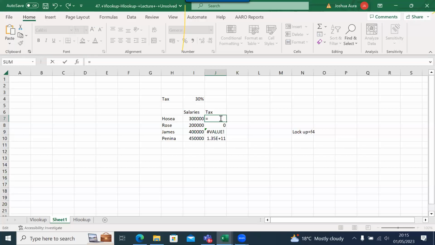So I'll come and say equals here. I pick 300,000, and then I say times this taxation rate, which is 30%. This tax rate is the only one that I would want to lock fully. So to lock it fully, simply press F4. When I press F4, I'm able to see these dollar signs coming before I and before 4. Then I say Ctrl+Enter.